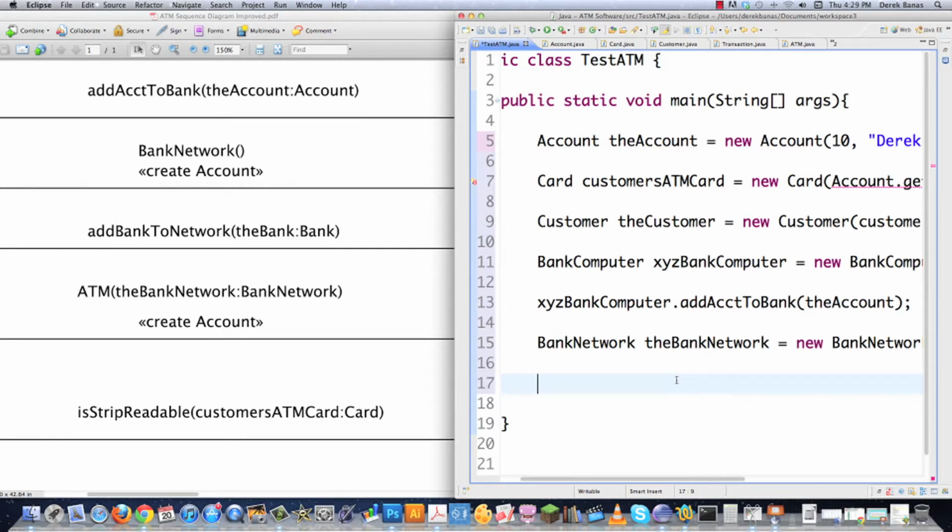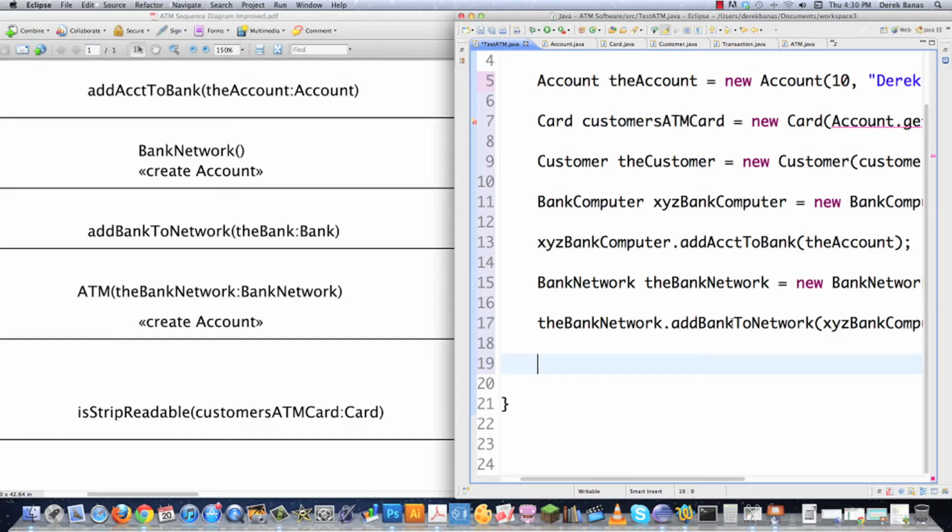Then I need to add my bank computer to my bank network. So I'm going to go the bank network and go add bank to network, and then go XYZ bank computer, and then close that off. So this guy right here is matched up with this guy right here. So that tells me I need to create an ATM now.